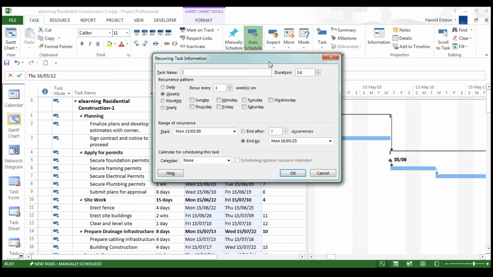In this dialog box, starting from the top, we've got an input box where we can type in the task name. On the right hand side of it, the duration of the task, at this moment in time showing 1 day. Below that is the recurring pattern, and as you can see, it gives you choices: daily, weekly, monthly, yearly, recurring every how many weeks, starting on which day of the week, Sunday through to Saturday. Below that, we've got the range of occurrences. We can set the start date and to end after a certain number of occurrences or by a specific date. Then we've got the calendar, which we'll discuss shortly.